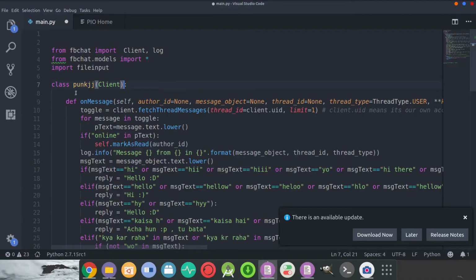Okay, let's get started. This function onMessage is being called whenever we receive a message. It will give these values for us to work on: author ID, the person who sent the message; the message object, the message itself; thread ID, which, if it's a group, will be different from author ID; and thread type, which will be thread type.user.